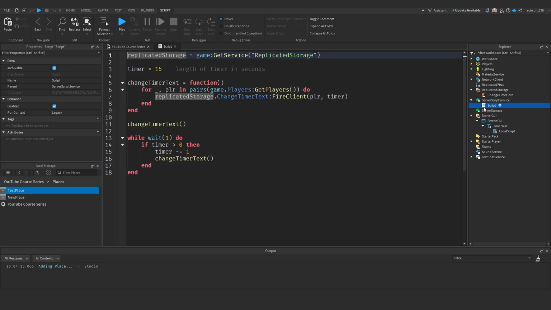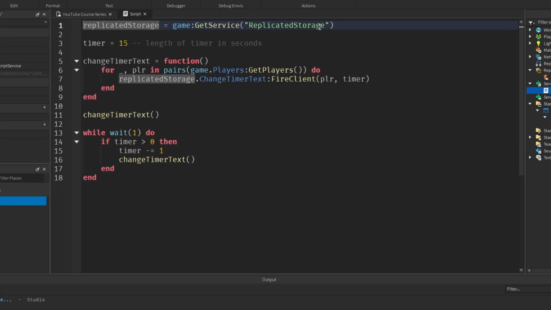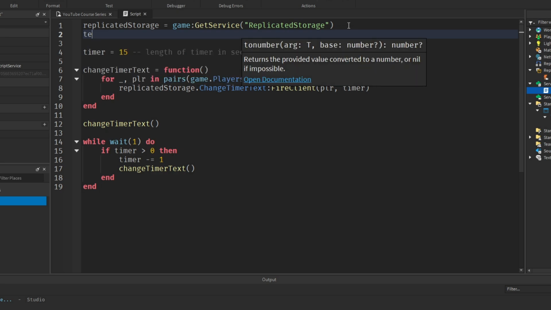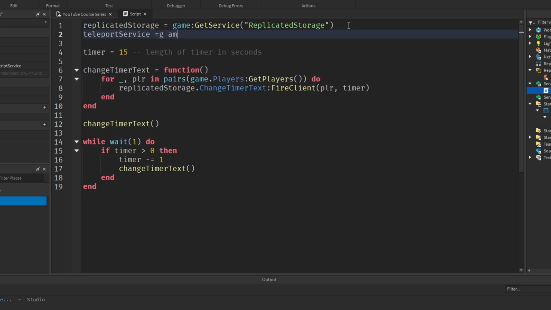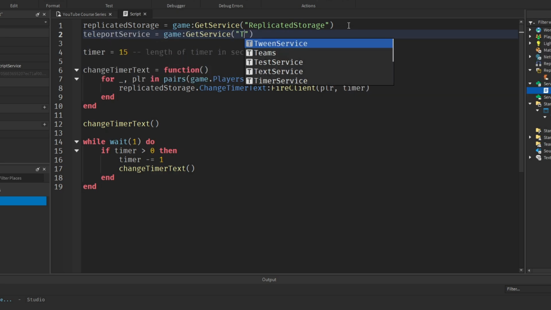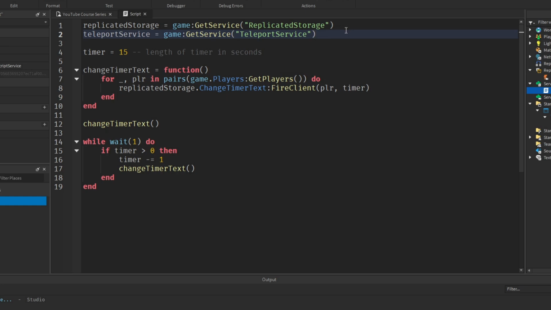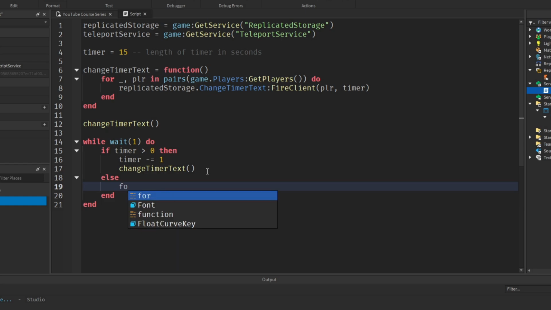Back to our server script. At the very top, we need to add the teleport service now. So TeleportService equals game:GetService TeleportService. So again, getting the teleport service, storing it to a variable. Now on this if time is greater than 0, then I'm going to add a little else here. So if the time is equal to 0 or it's less than 0, then obviously we want to teleport the players because that means the time has got to the end, so it's time to teleport the players. So what we'll do is loop through every player again.